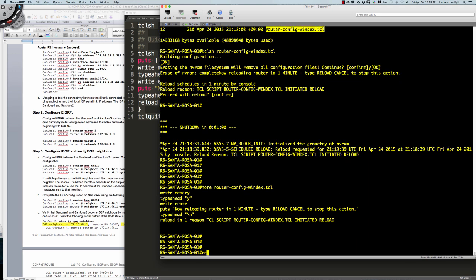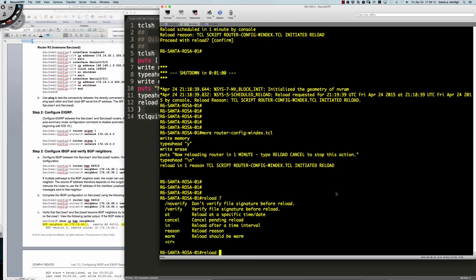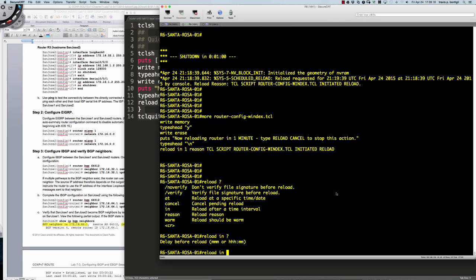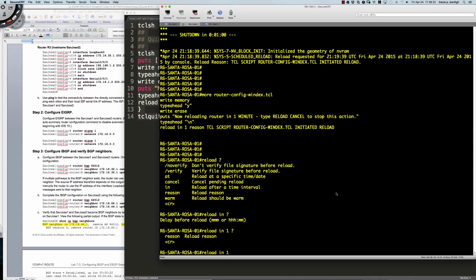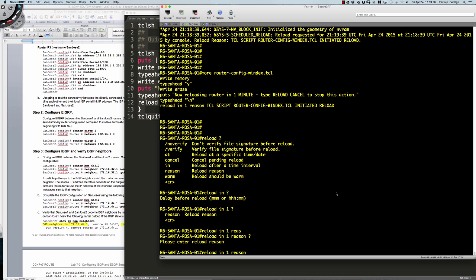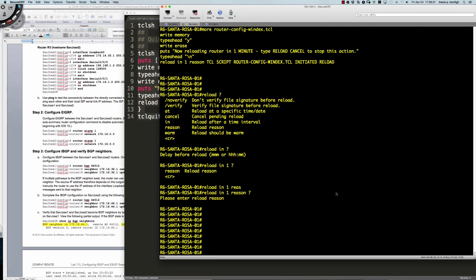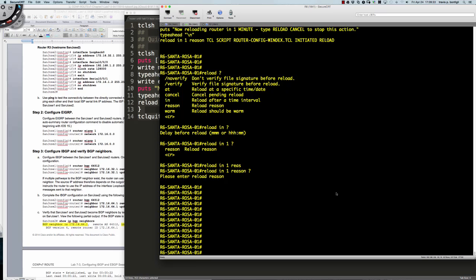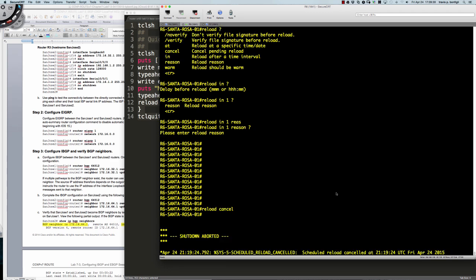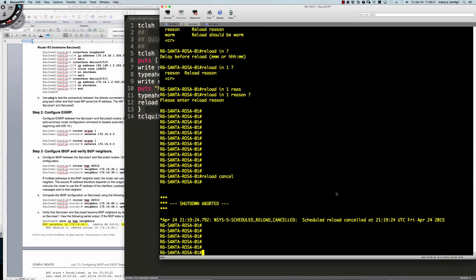And remember that the command, when I type in reload in question mark, you can see you've got options. So I say reload in, and then it says delay before. So I put 1, and then I put in the reason, right? And then I entered my reason in. So I've pretty much got 60 seconds before this router is going to go down on its own. Now if I type reload cancel, see if we get that in there quick enough. That canceled the shutdown, right?